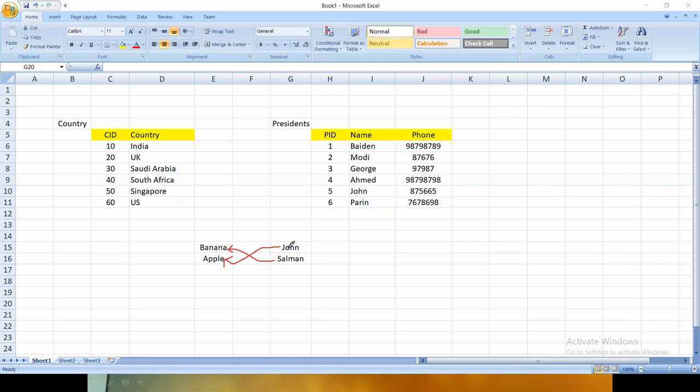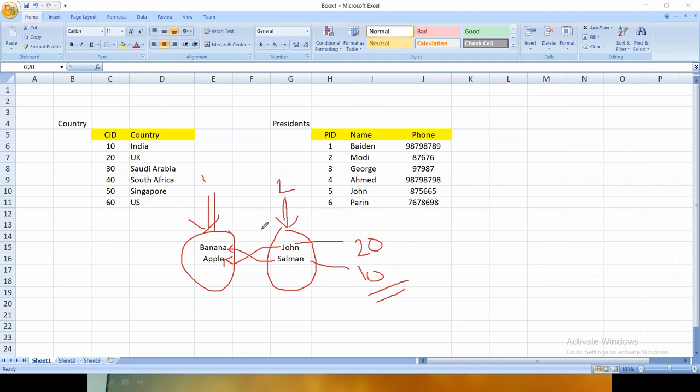So then only you can say John has taken apple, he has to pay 20 bucks, and Salman has taken banana, this fellow has to pay 10. Many people think that if I have fruits, this is data, you have fruits data. Then you have one more data, that is what is called students data. So this is data set number one, data set number two, and you should also have a relationship.